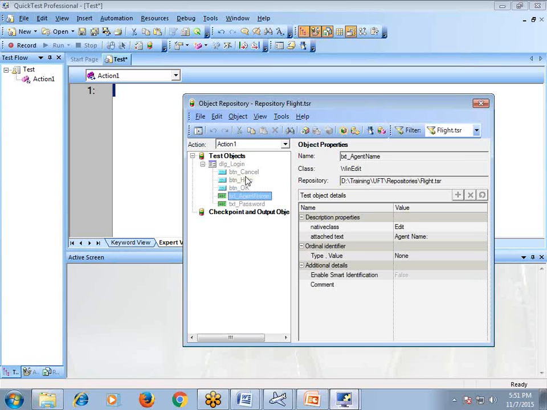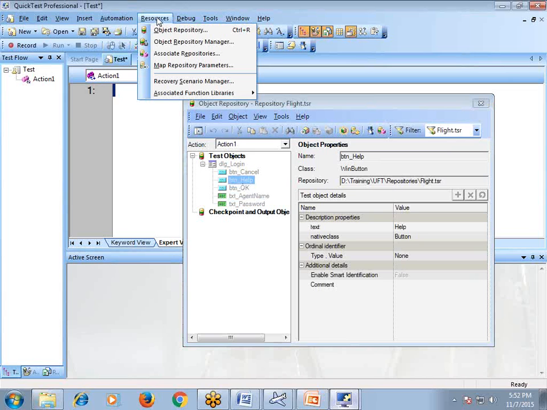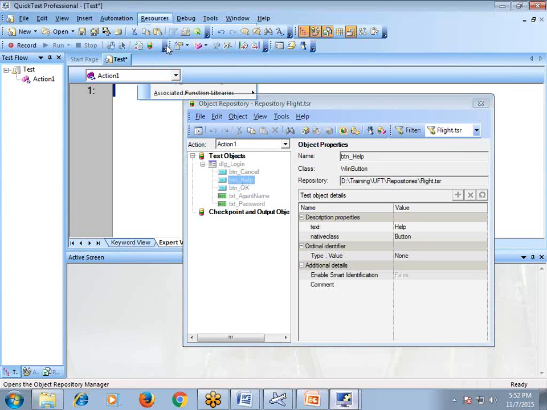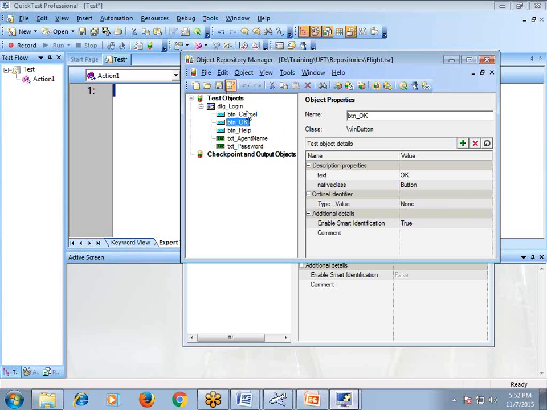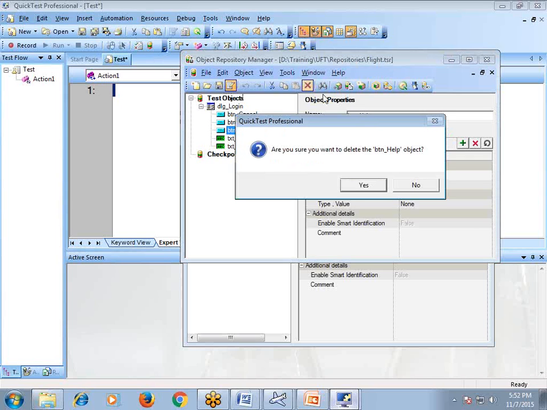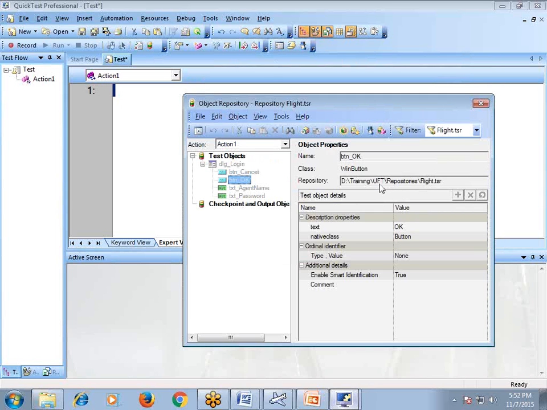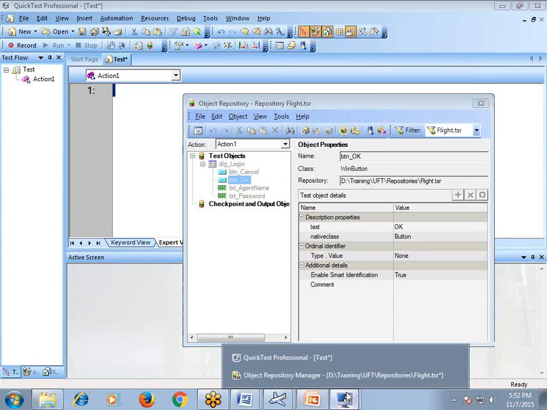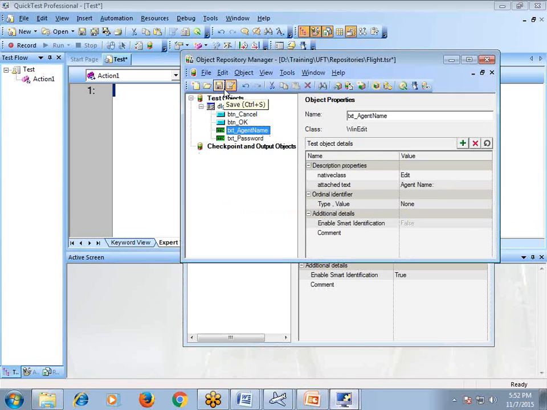Suppose if you want to modify any of these objects in the shared repository file, what should I do? For example, there is a btn help button. Now I will open object repository manager. So this is the file. That file is already opened here, flight.tsr. See, I will remove this help button now from this repository file. I removed it. Okay. Save it. I saved that one.